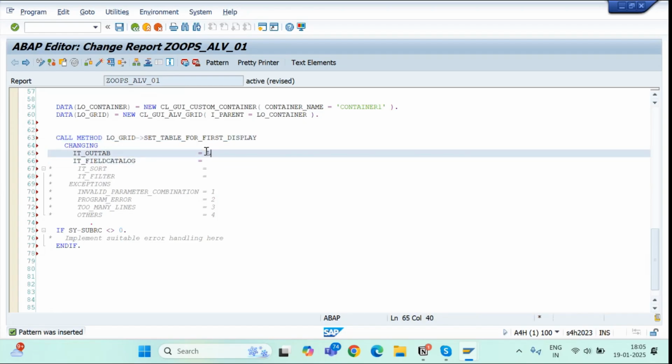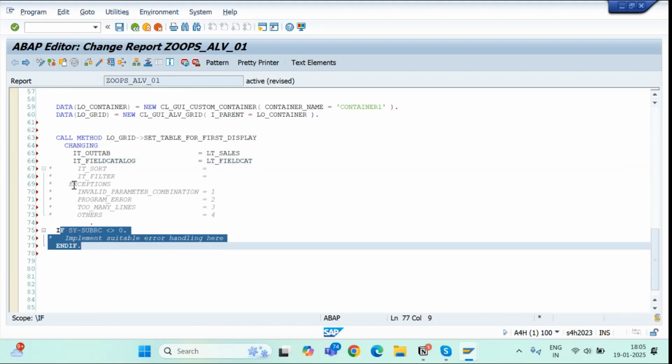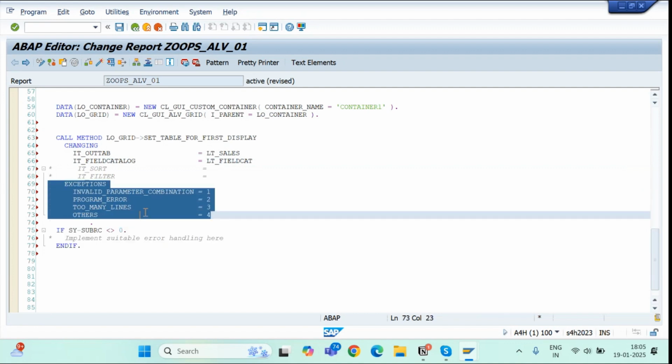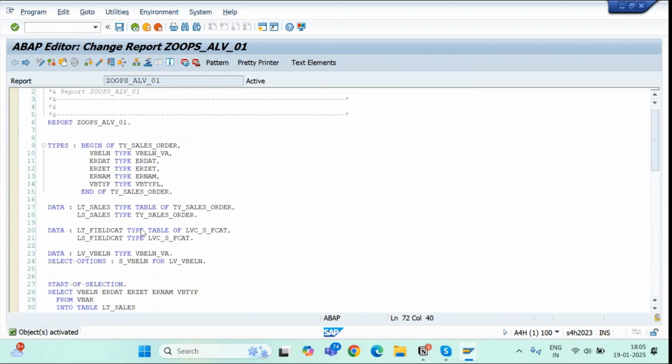So I'll pass my internal table here, binding the data with the field catalog. So LT field cat. Okay, uncomment the exceptions. As usual, uncomment the exceptions and activate it. So these are the steps for creation of an OOPS ALV.